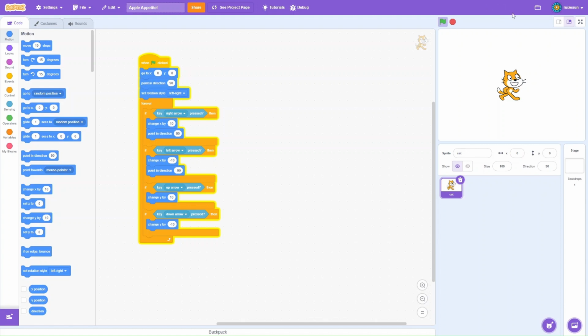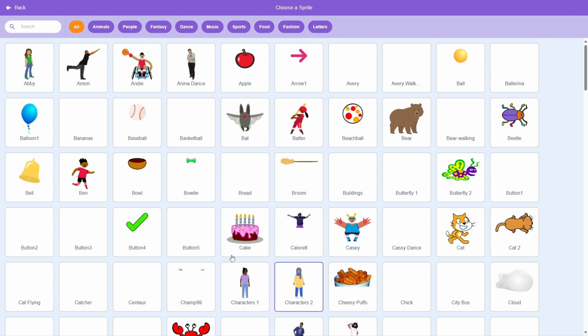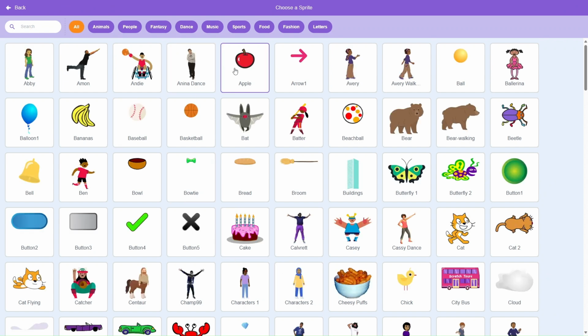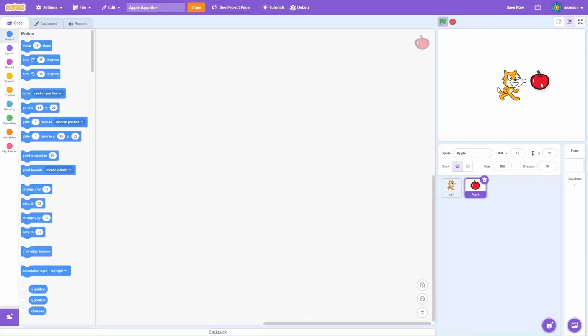Next, we will have to add the apples that the cat will eat. So you have to go to here, which is choose a sprite. You can draw your own apple by clicking this button, the paint button, or you can choose a sprite that's already been created. So I'm actually going to choose a sprite that's already been created. So click this button, and then I'm going to search for apple, which is right here, and I'm going to click it. So now we have an apple here.